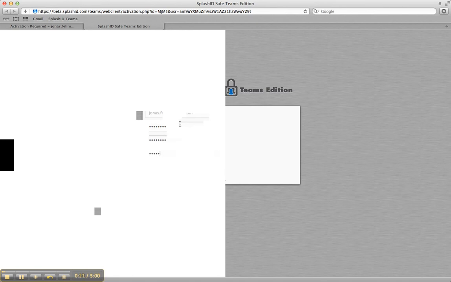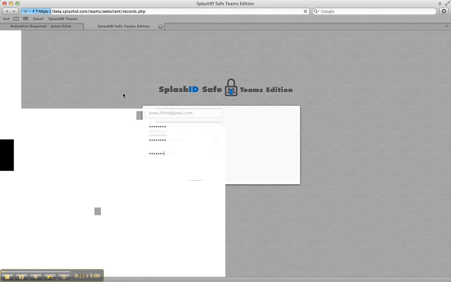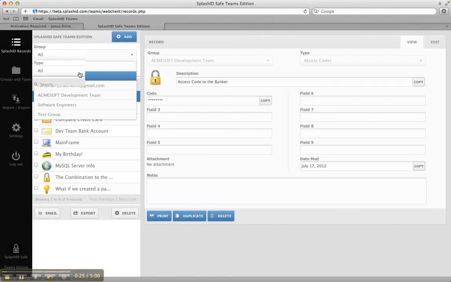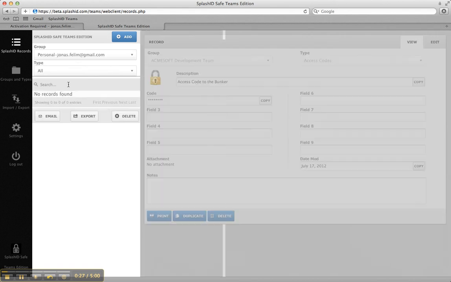The first page that appears is the records page. Initially, you will have access to a personal group and whatever groups your administrator added you to. Select a group to see the records it contains, or select all to see all records. Additionally, you can select a type to see all records of that type.